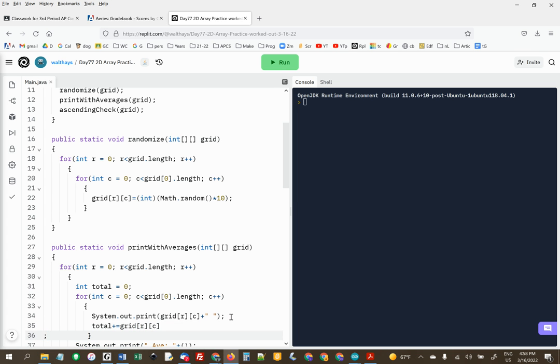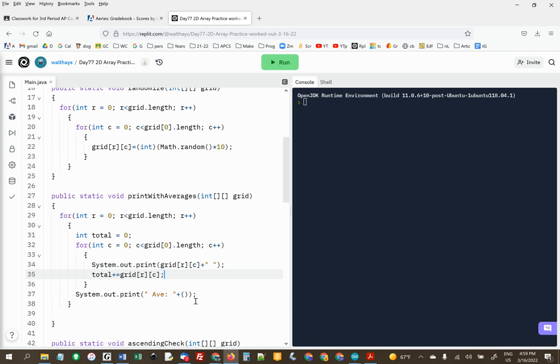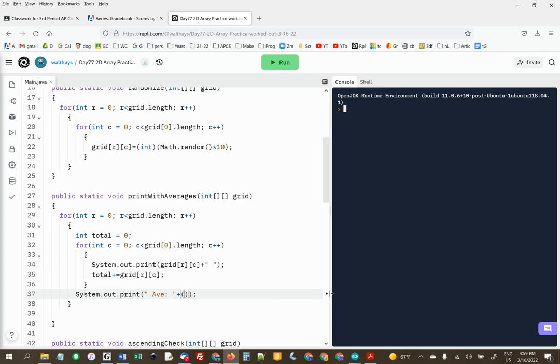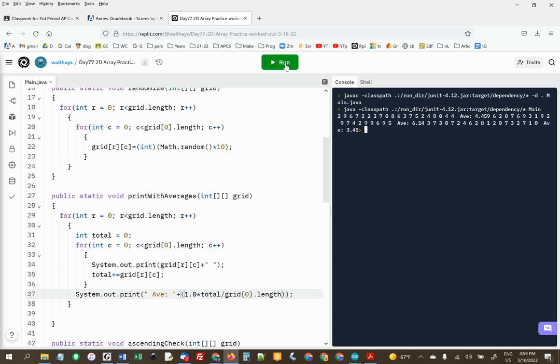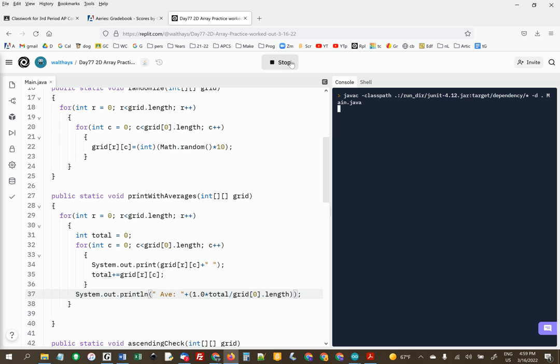So that's adding each column's value to the total. And then right here, we can print the average. I want it as a double, 1.0 times total divided by, and we need grid 0 dot length. That's how many items were in that. And we can already run this because my test code calls these methods. And this, I forgot, this should be a println, and that'll make it pretty because that's the end of each row, right?